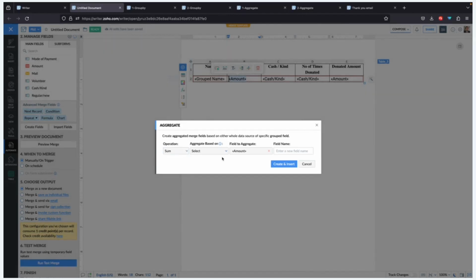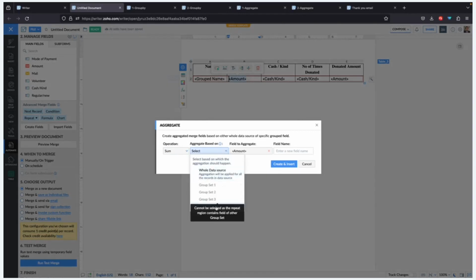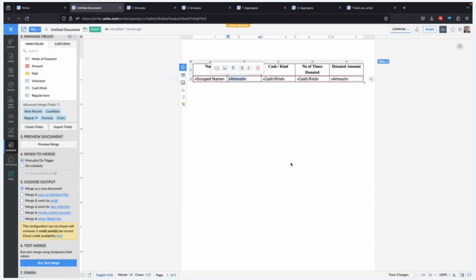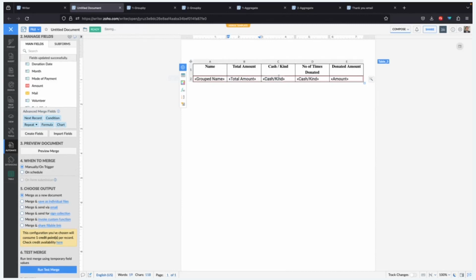So in order to get a total amount, I would have to perform a sum operation, and it's going to be based on the name. So a particular user has donated how much. That's going to be my total amount. So I'll just click on group name, and yes, the field is going to be amount. Now I'll just enter any reference name. This is going to be just for my reference. So the field's name, I'll just add it as the total amount. And now I'll just click on create and insert.